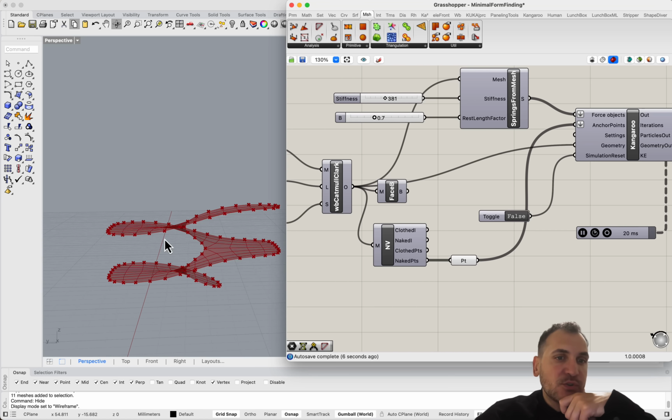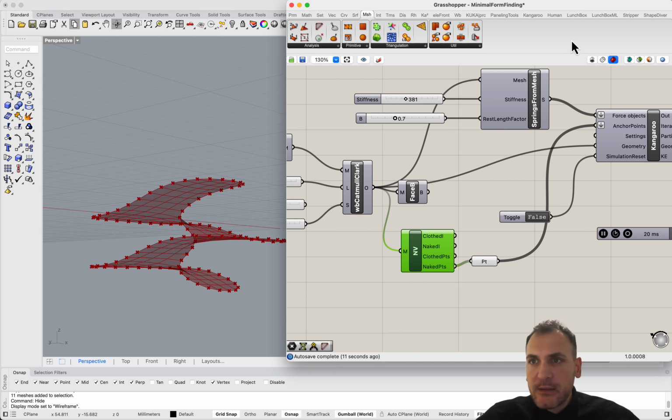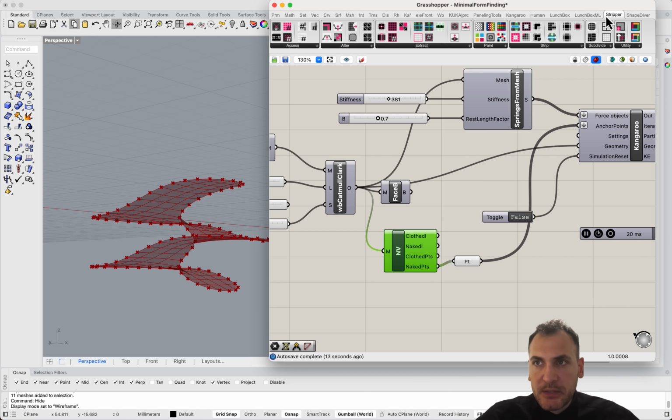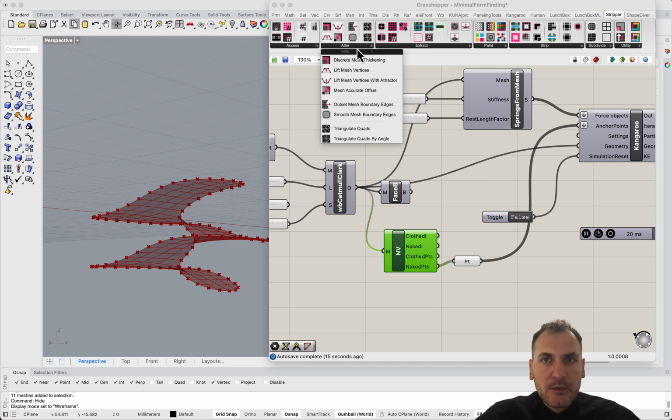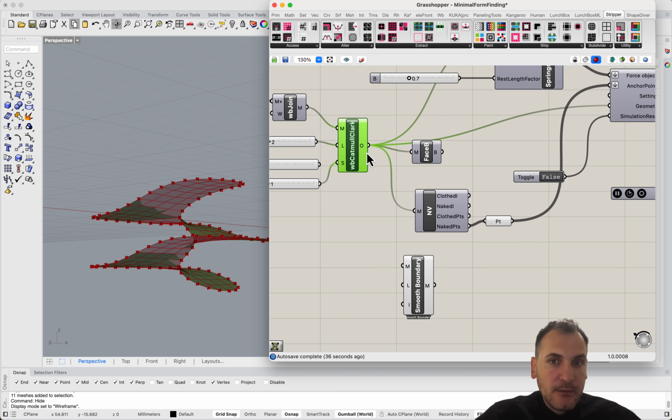One thing though we can try here is to smooth this boundary a bit more. And for that you need the stripper plugin. So the stripper plugin is here. If you go to alter, there is smooth mesh boundary edges. And we're going to look at other tools here, but I kind of like this one because it helps you build a topology that is a bit more smoothed out when you have a naked boundary like this. So if you use this one, you can first segment it and then smooth the boundary.